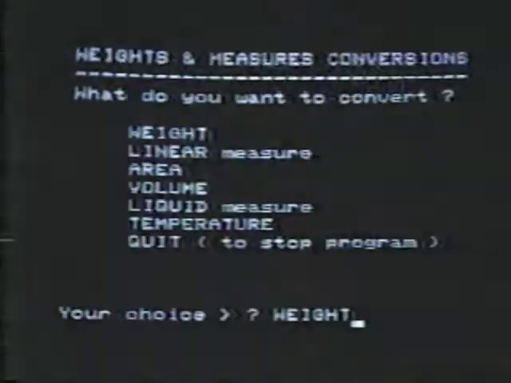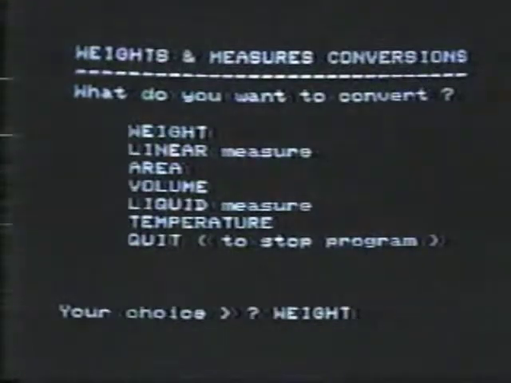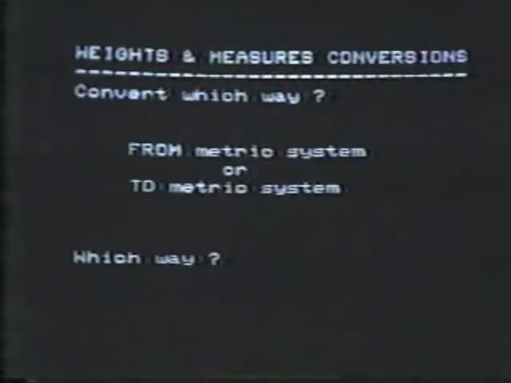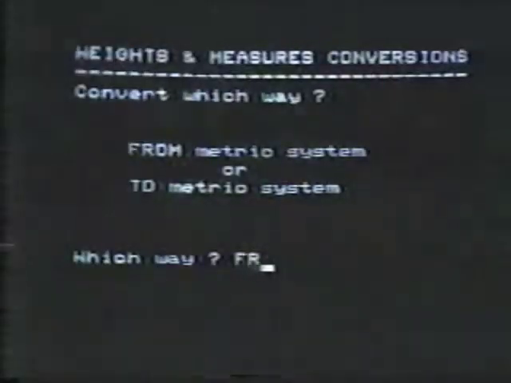And right away, the program will make a decision. It knows I'm no longer talking about temperature or volume. I'm talking about weight. Now, which way do we want to convert? From metric or to metric? Well, we'll convert something from metric. And so once again, we will give the computer some information, and from that information, it will make a decision.